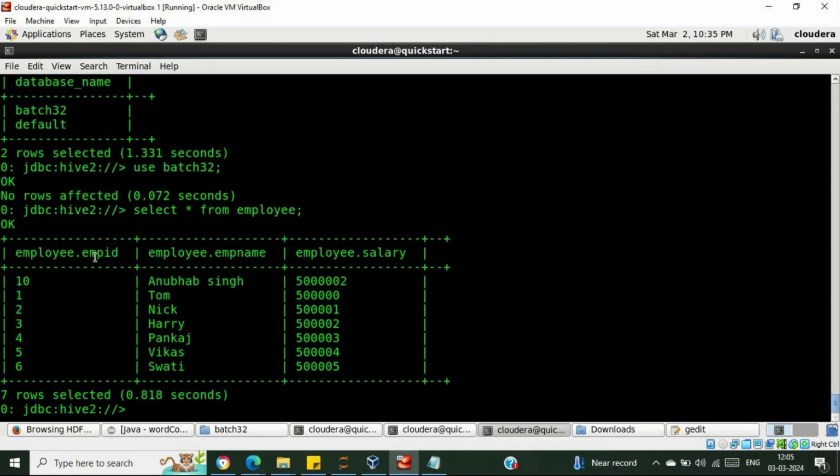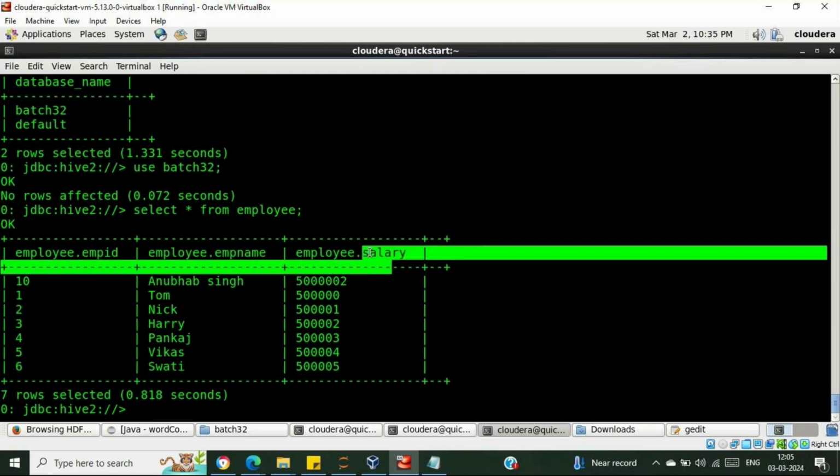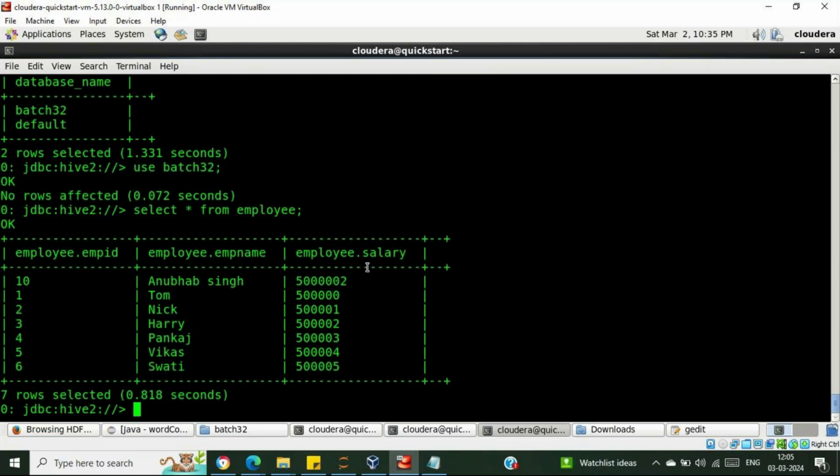Yes, we are having good visualization in Hive server 2. Employee ID is the first column, employee name is the second column, and salary is the third column that we have created. Okay, perfect. So this is nothing but Hive server 2.